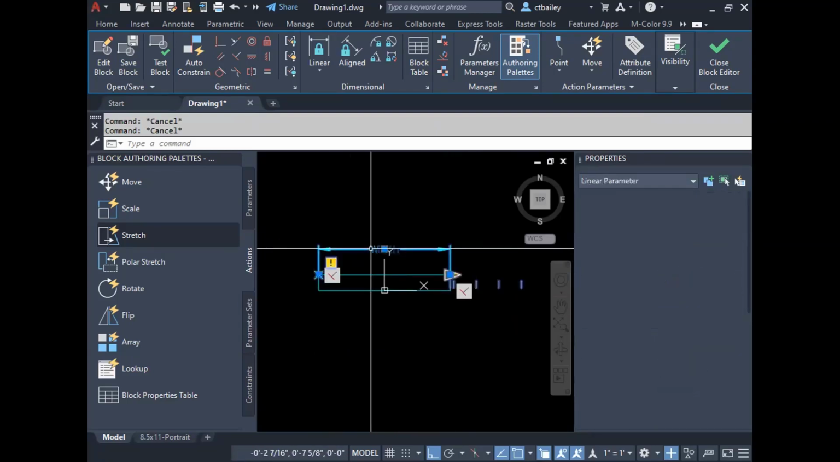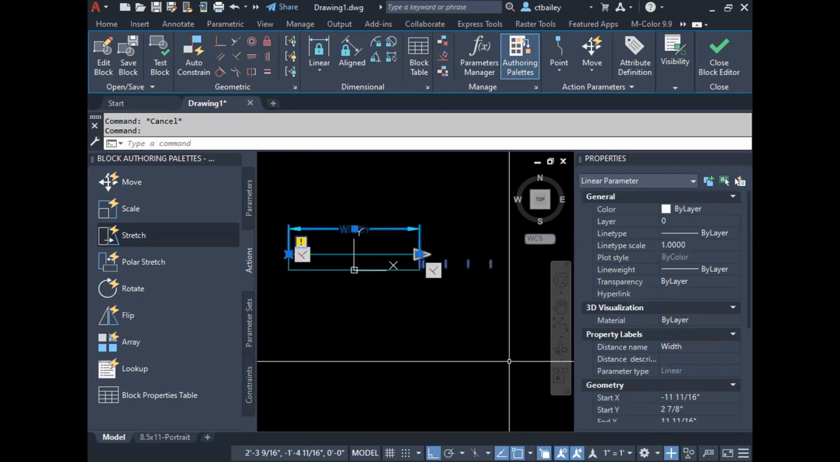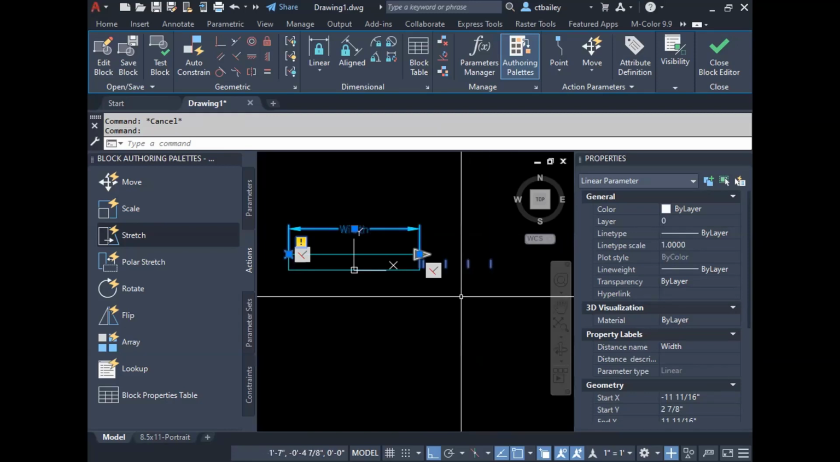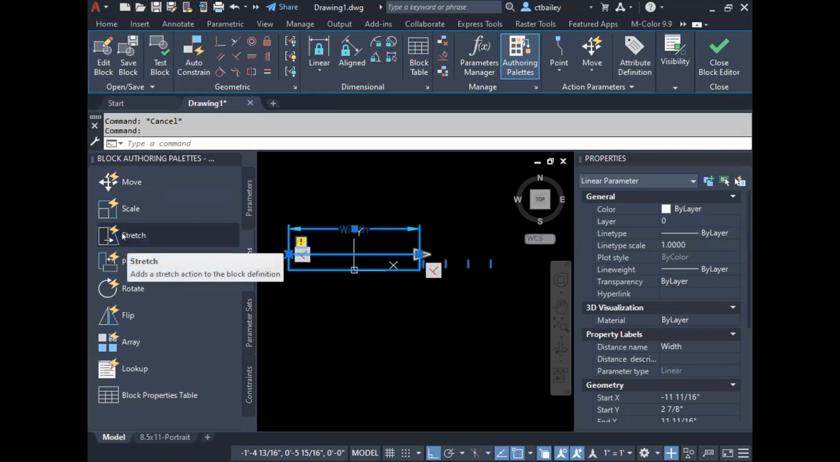So we have this width parameter. Notice you can hardly see it, but there are these little ticks. Tick, tick, tick, tick, tick. Those are the lists. Okay. And so now you need to add the stretch action.